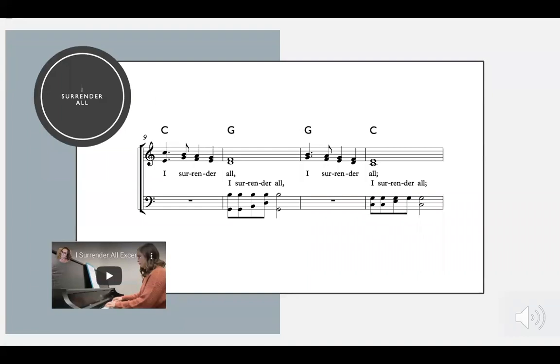Shown here is an excerpt of I Surrender All. Let's take a listen to the beginning of the chorus to see if we can hear any non-chord tones.